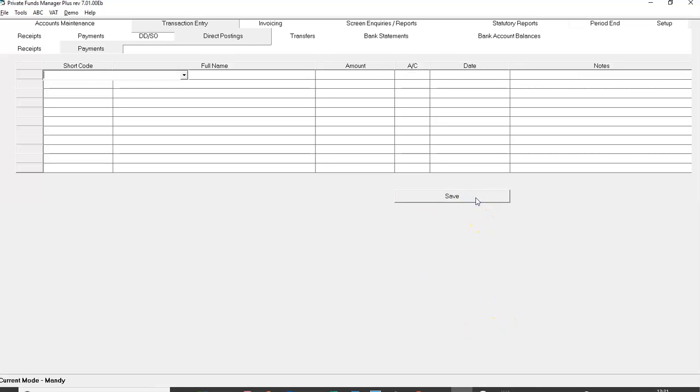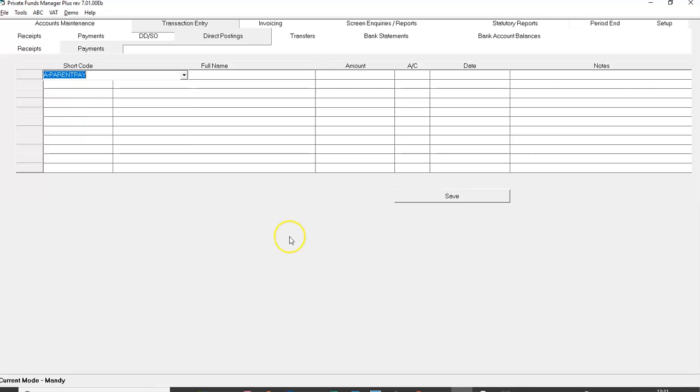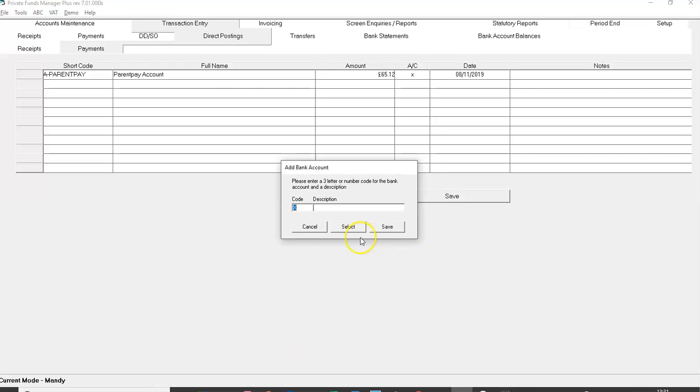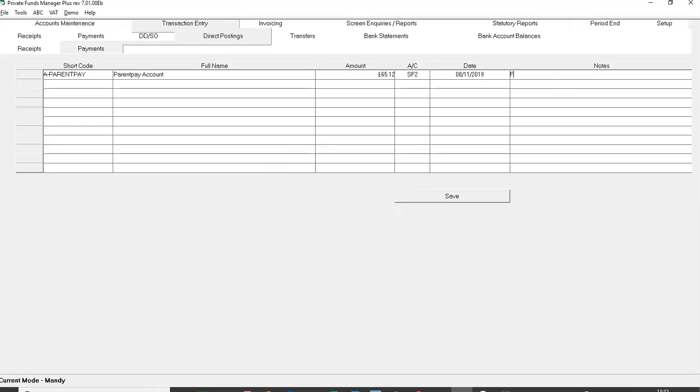Click on save. And this is also in direct posting payments where you would put on things like ParentPay fees. So if you use an online payment provider who deducts their fees at source, so they actually just pay you a net amount, you might choose to put your fees in against a ParentPay account. So they might have charged you £65.12 this fortnight. We want to select the correct bank account, which is our ParentPay bank account, and then we can just put fees and then maybe the date range.